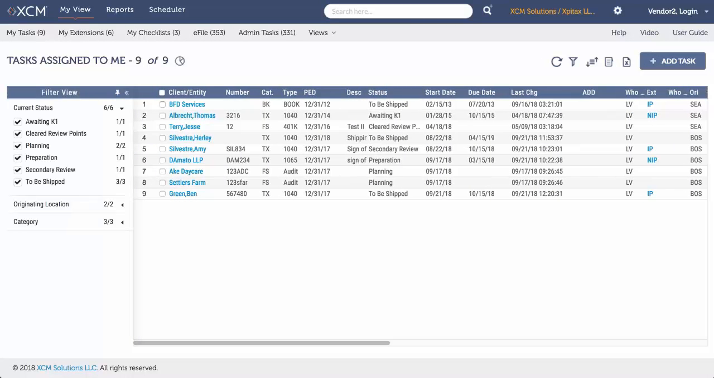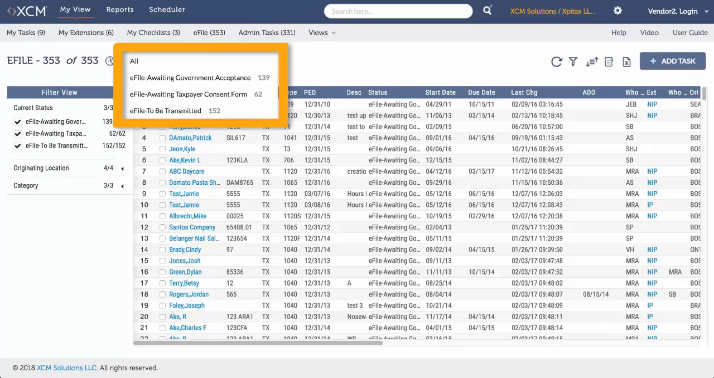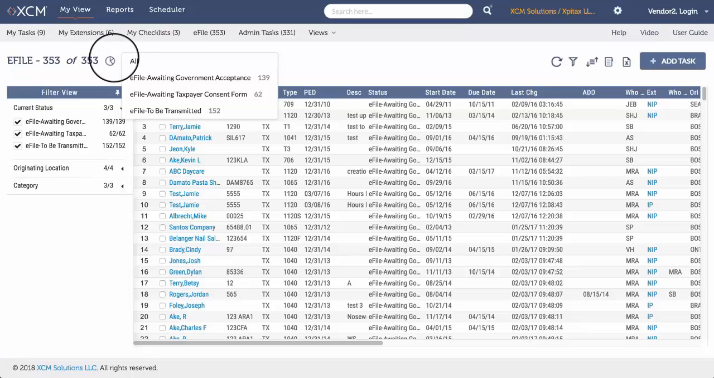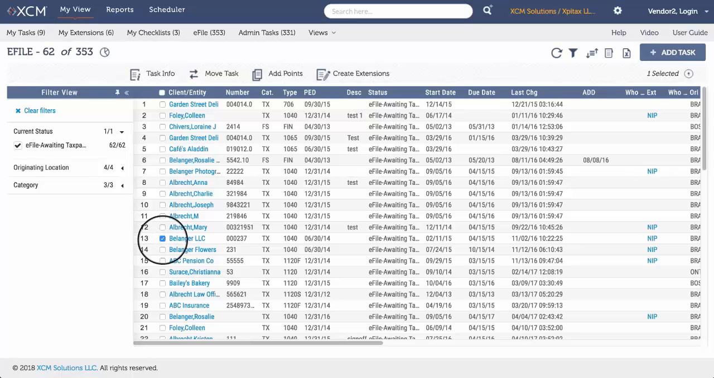Now again, from the eFile bin or the search page, you can also do these steps in bulk. Click on My eFile. Click on the status I'd like to update in bulk. Generally speaking, you get quite a few tax return consent forms back in one day. You can pull up that grouping. You can choose several clients from that category.